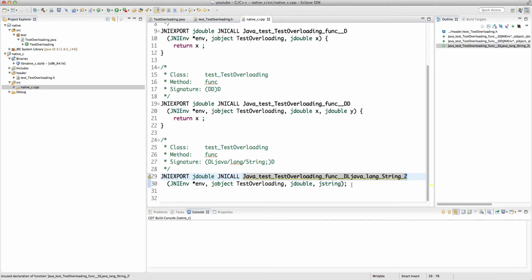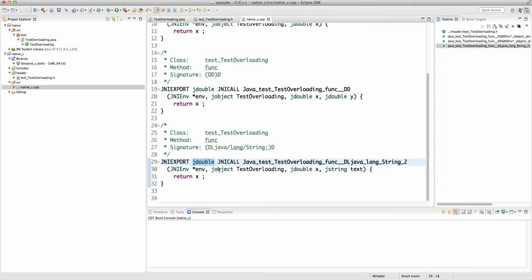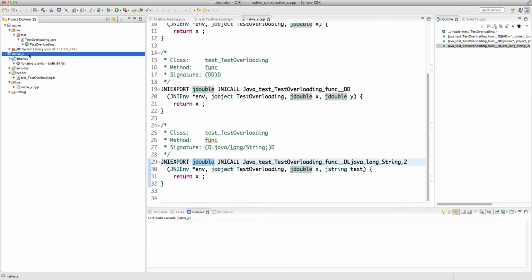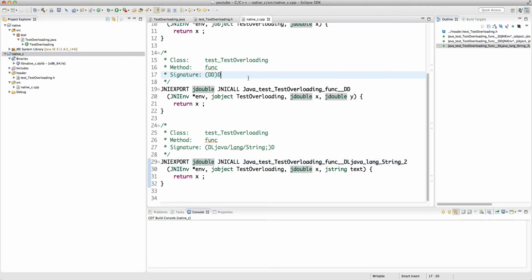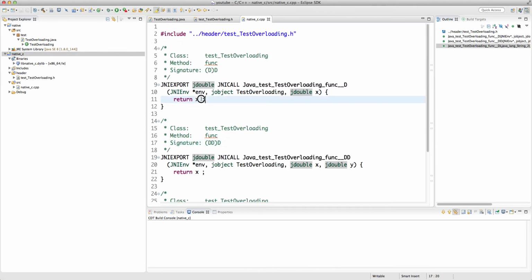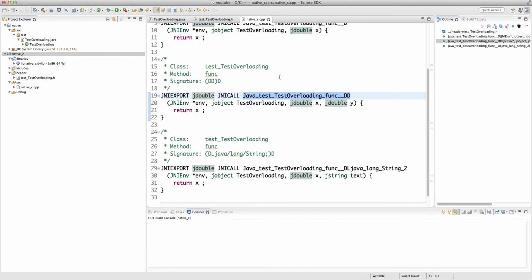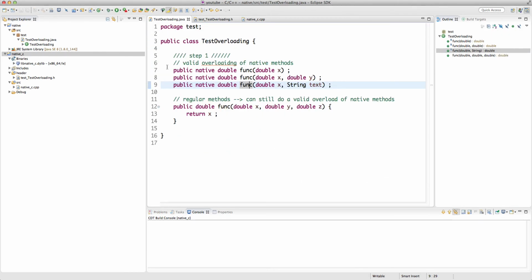Okay. And then we have JXX, JString text, and let's again return the first parameter, which is X, which is a JDouble. All right. So we configured our C project to create a dynamic library, and we added the implementation for these overloaded methods. And we had one more method overloading, but it's not native, it's a regular method, and it has to have a body, and we already provided the body, which returns the first parameter.